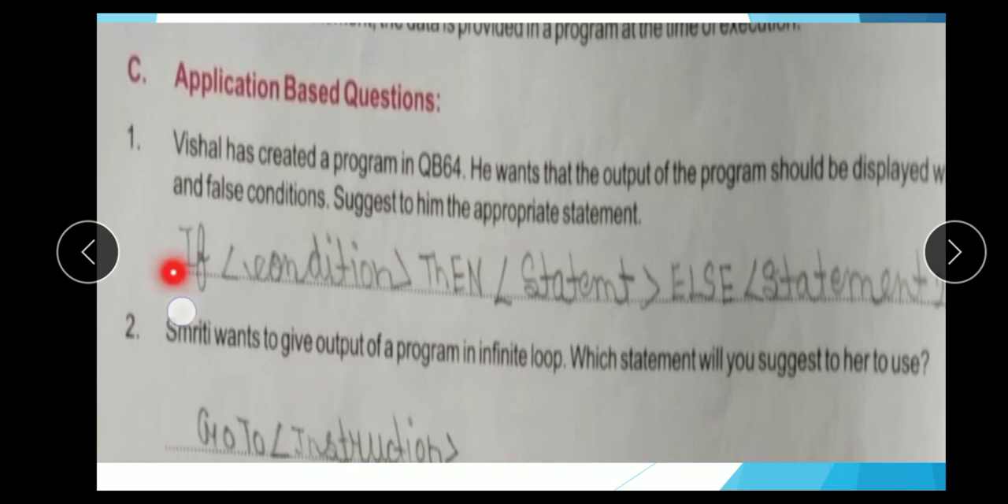The appropriate statement is if then: give the condition, if true then the then statement, otherwise the else statement. Suppose the given condition is a equal to 10, then statement true, otherwise else statement false. When you give the number a equal to 10, the statement is true. If you give number 8 or 11, the statement is false.